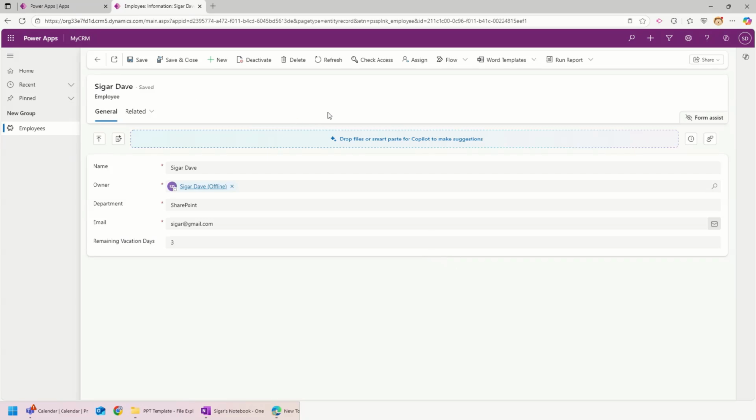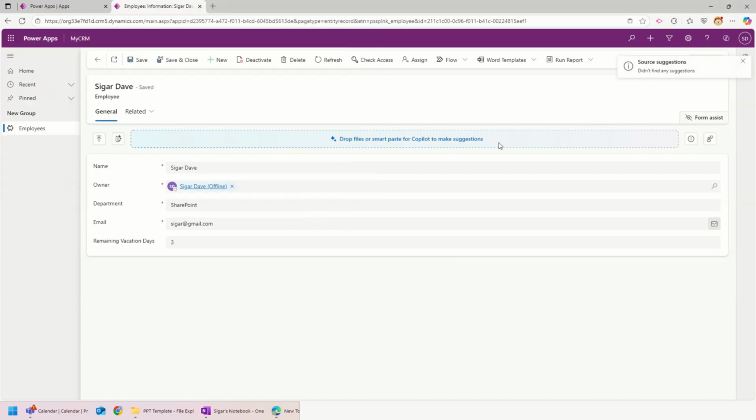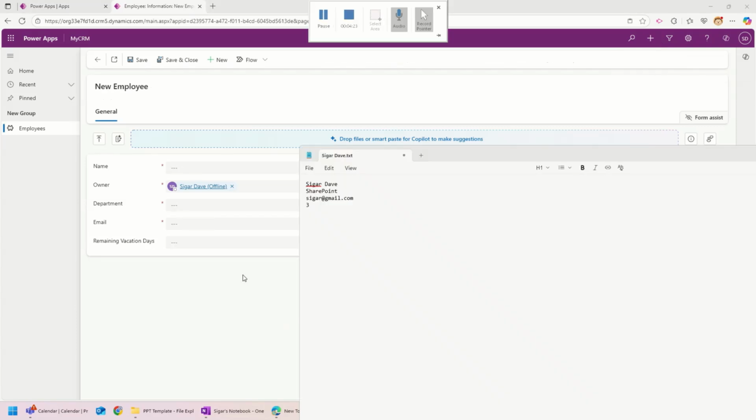Another way to achieve this is if we can also upload the file. So let's say I'm going to upload that same file, that is sigurdev.txt. Let me just click on upload. And as you can see, the next thing we can use is this upload button, but I don't want to create the same record. So I'm just adding one value at the end and changing this value to 32 just for an example.